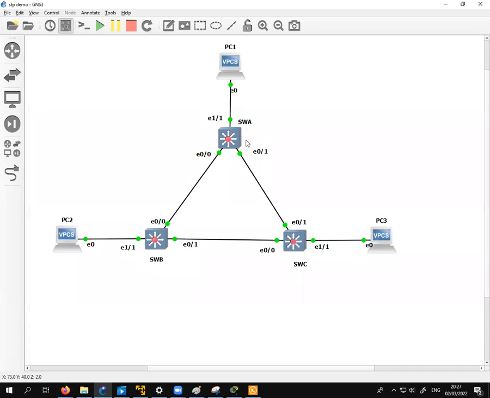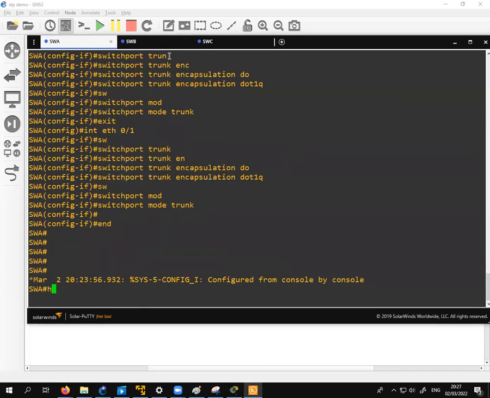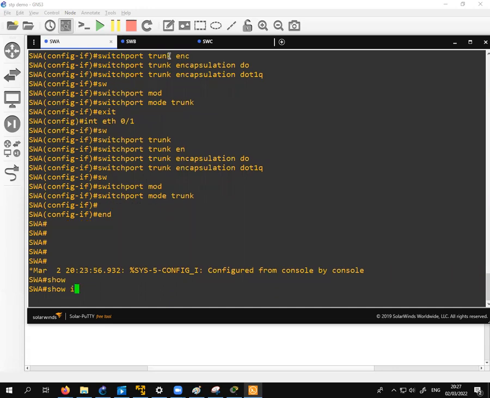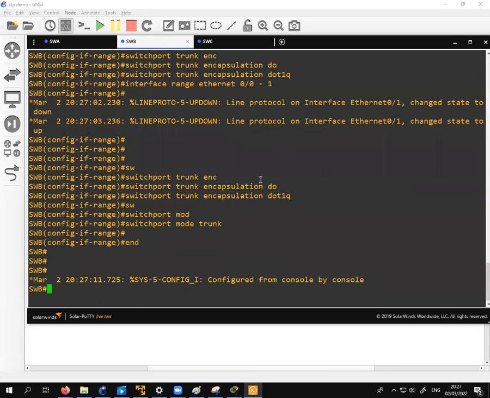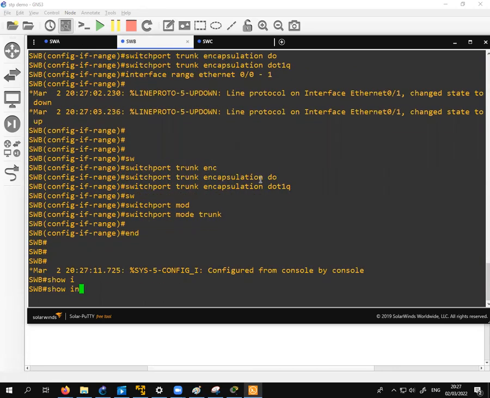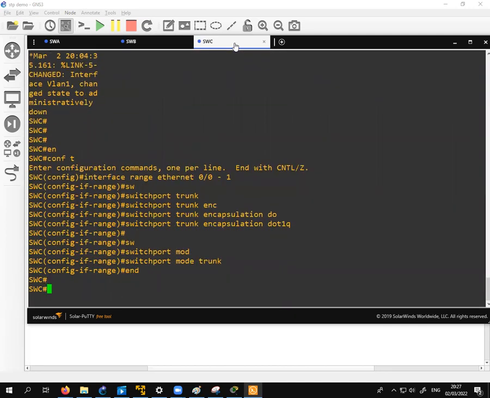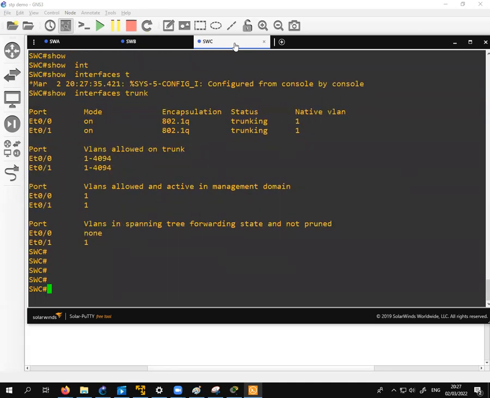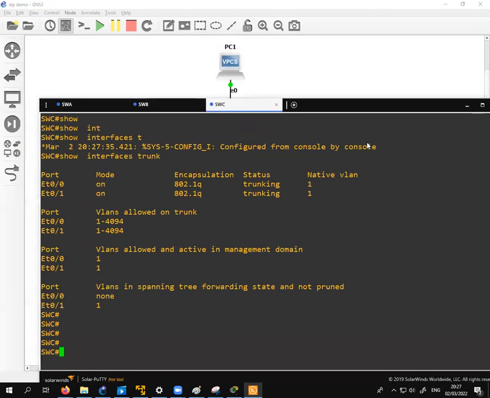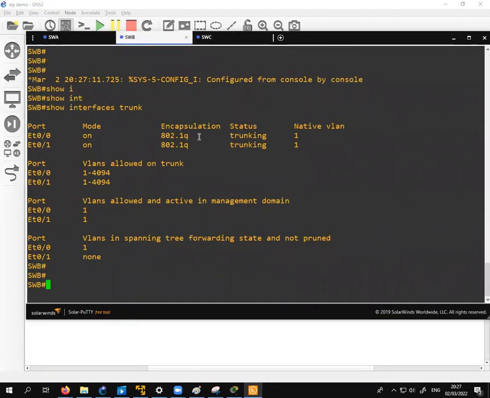Just to verify it again, go into A, show interface trunk, and you can see the two ports in there. Show int trunk, two ports in there, show int trunk. Okay. Let's map out our VLANs. Let's check in here, do show span.